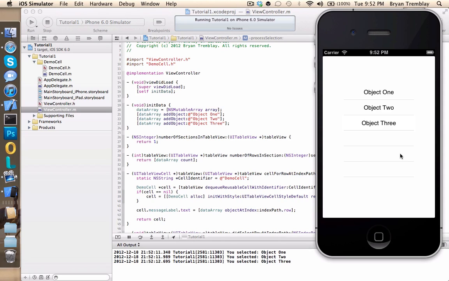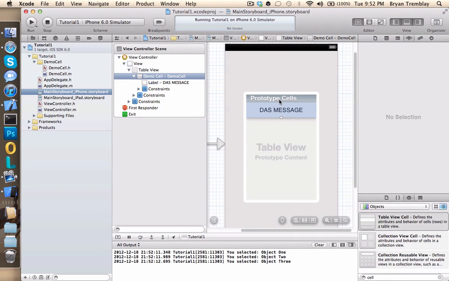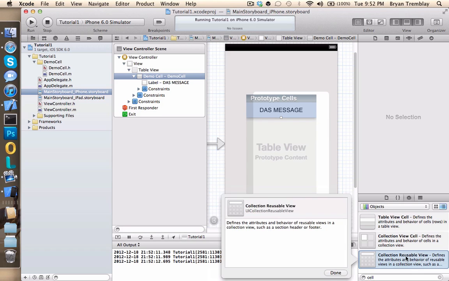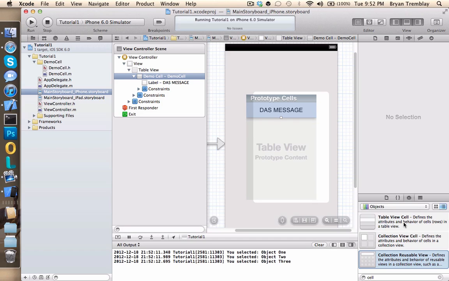The next thing I want to jump on is the cool new functionality that Apple added a while ago called collections. Collections are awesome. It's like a 2D table view cell. It's exactly what it is. So we'll jump into those next.